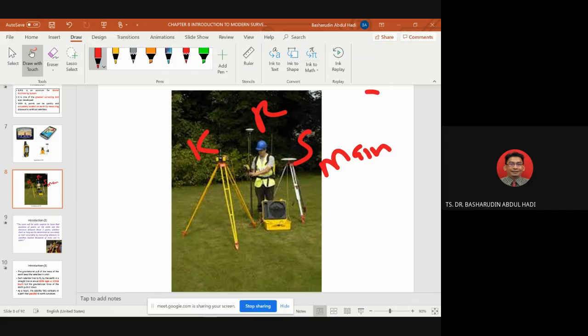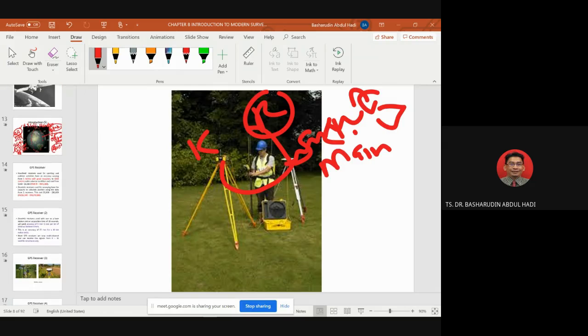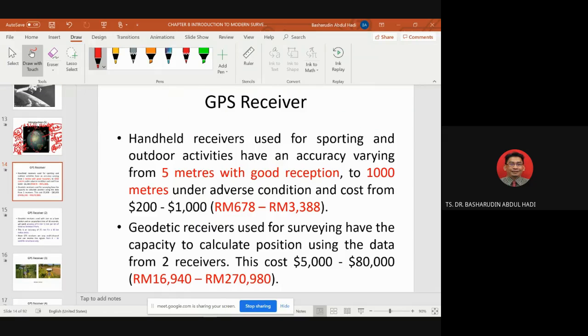From the main, the satellite will send the positions to the static, and then the static transfers to the kinematic, the rover GPS. So this one we call kinematic, static, or rover is the receiver. This one, slide number 14. GPS receiver.